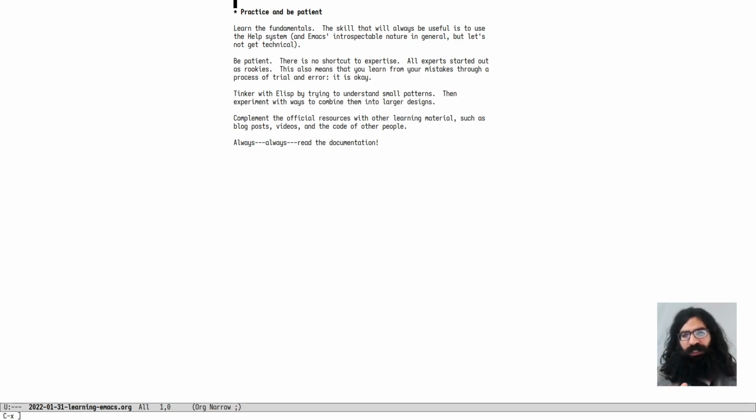Tinker with Emacs Lisp by trying to understand small patterns. Don't try to be overly ambitious, like you will write great things as soon as you get started. Try to understand those small patterns, how they work, how you evaluate a variable, how you check for a specific condition, and so on and so forth. And then eventually you will be able to combine those into greater designs and eventually enact the kind of change you want to see in your Emacs setup. The key again is to take it slowly.